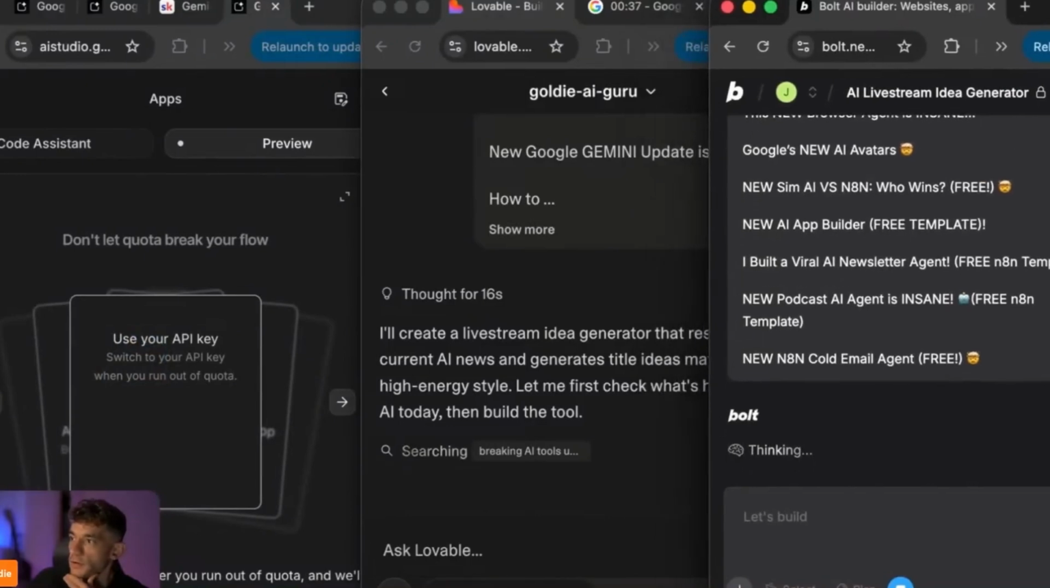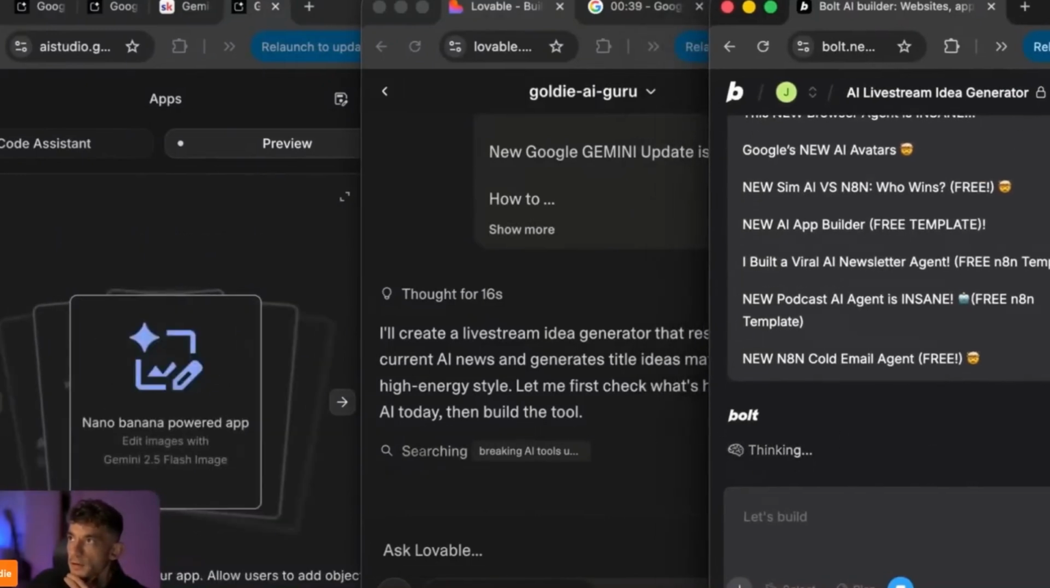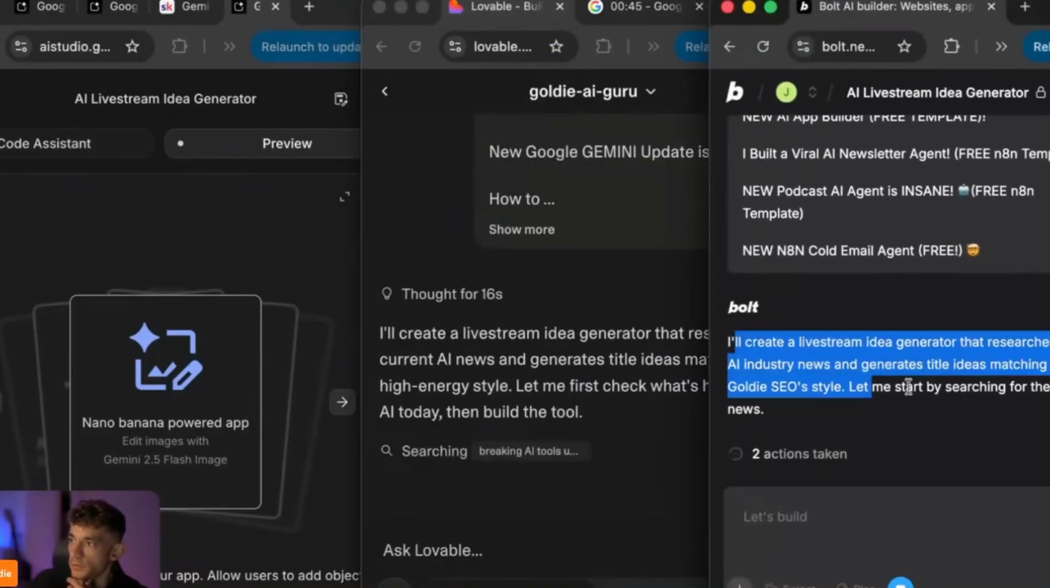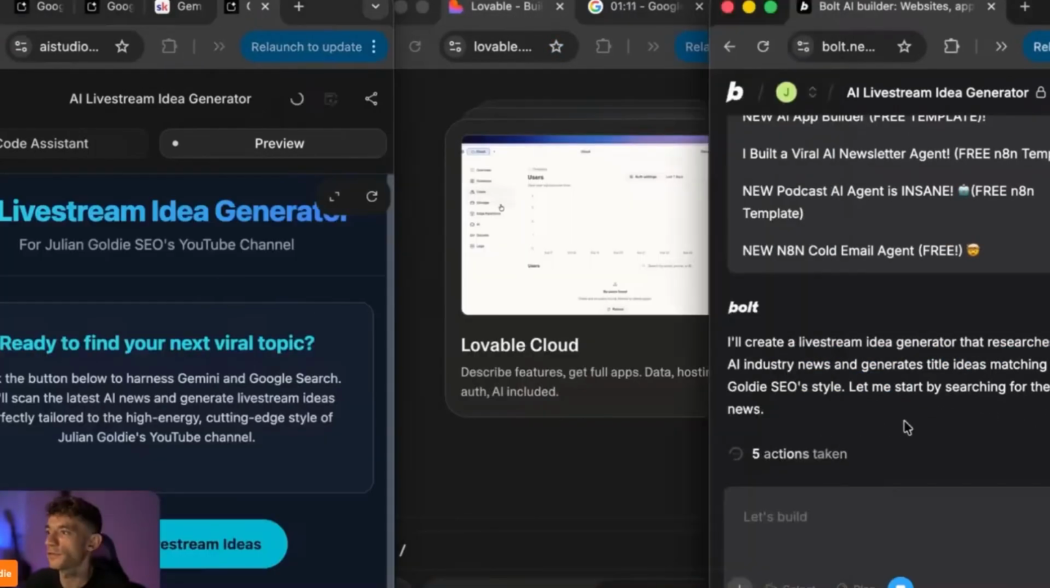So let's see what we got here. Let's see which one's creating the best. So we're 40 seconds in. None of them have created a preview there. Bolt has just replied, but it seems like it's taking a while.